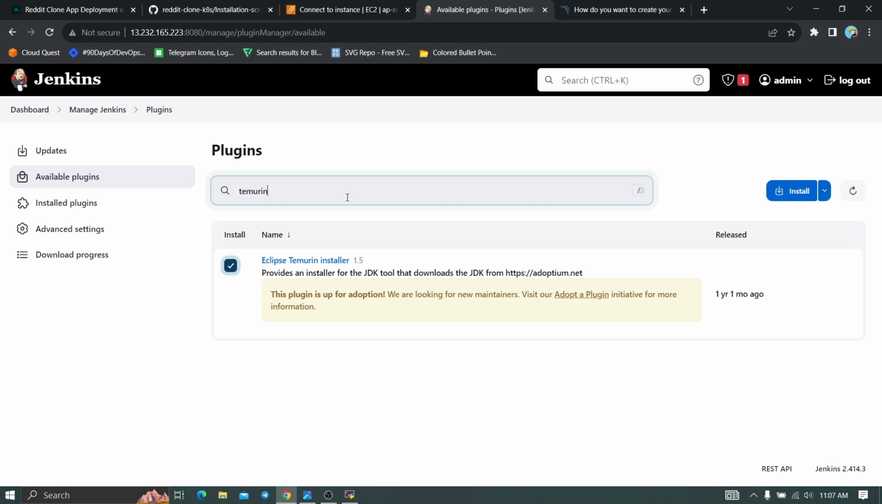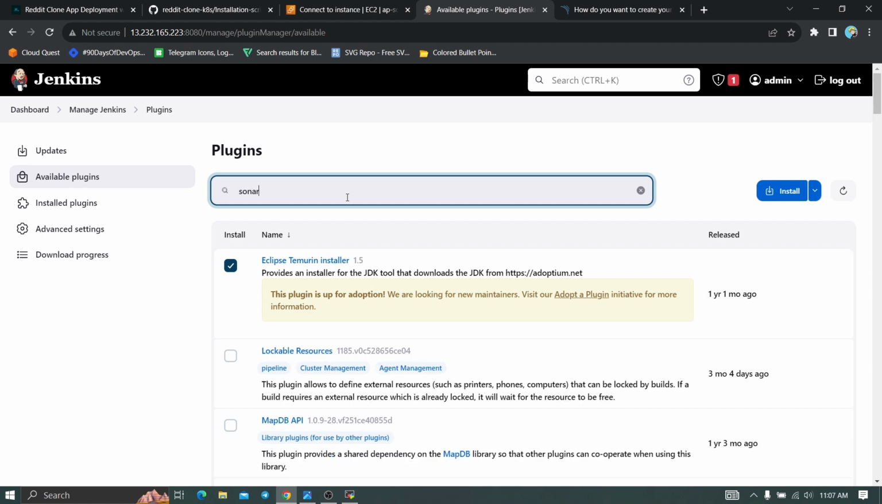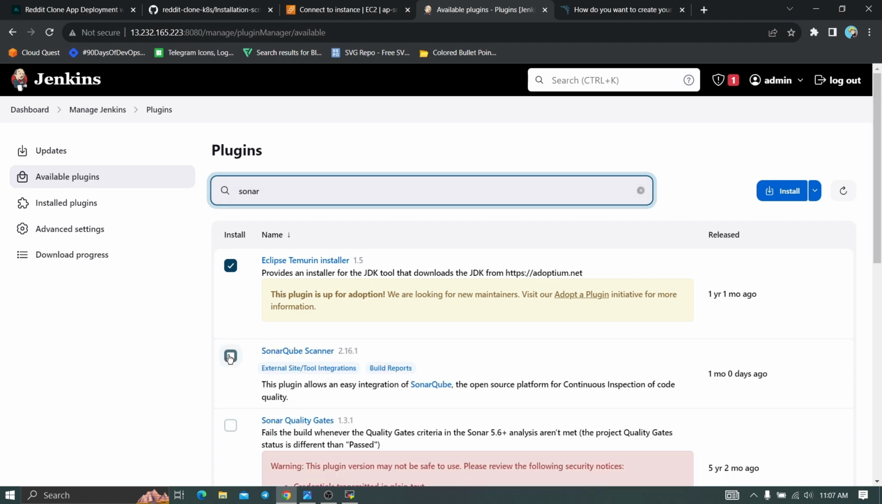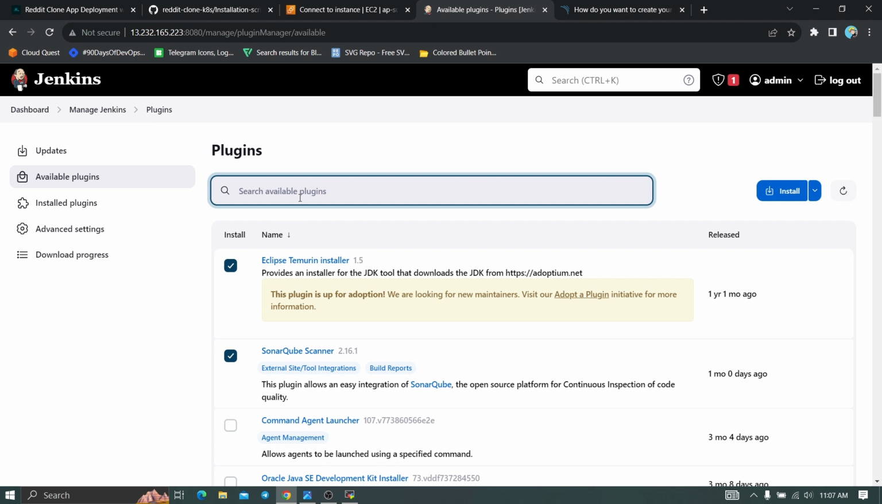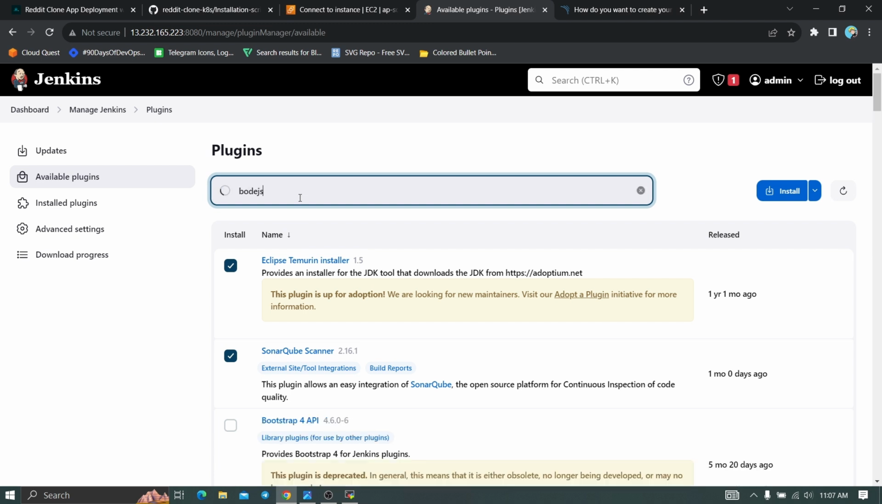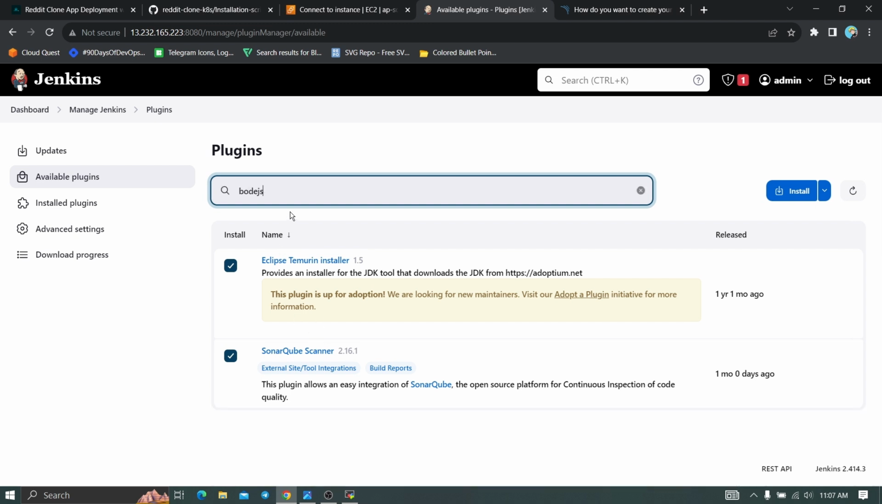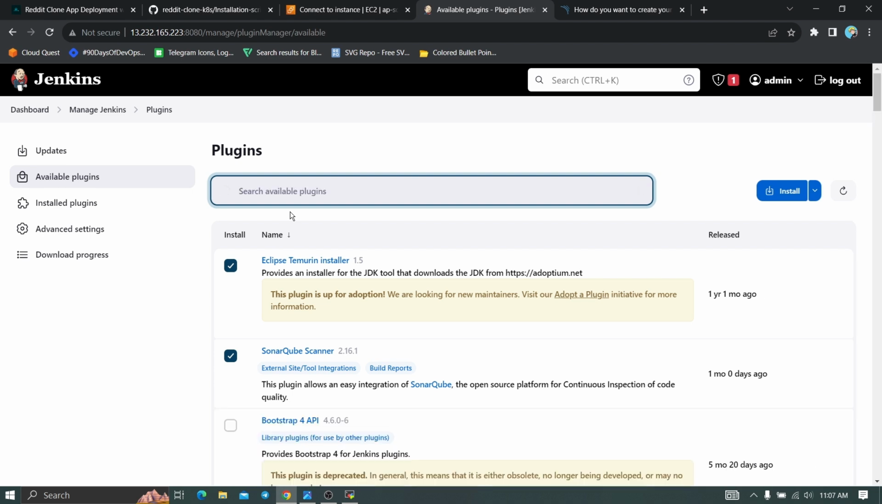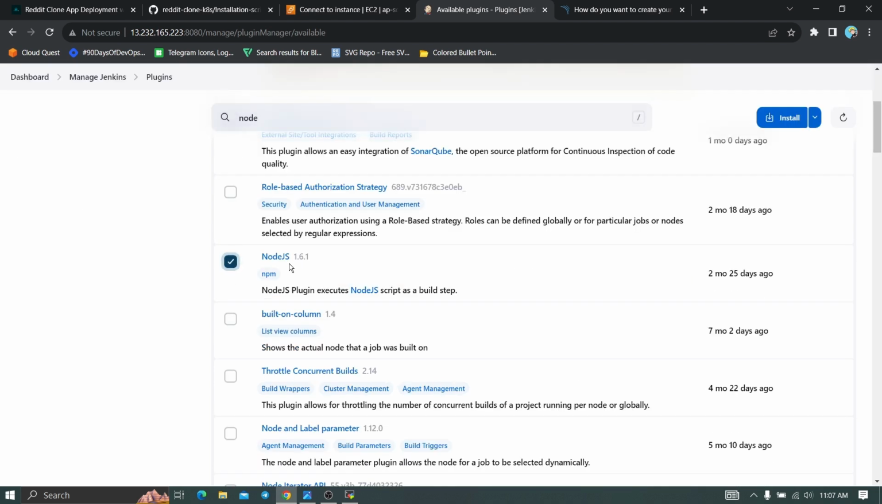So select this one, Eclipse Temurin installer, and next we need the SonarQube plugin also. Select this one, SonarQube Scanner. We need a Node.js plugin, because this project depends on Node.js. That's why we need the Node. Sorry, spelling mistake. And Node. So select this one, Node.js 1.6.1.